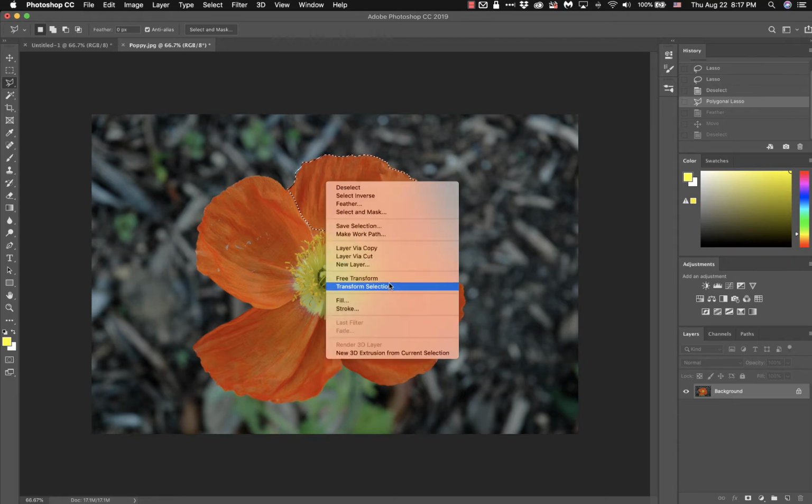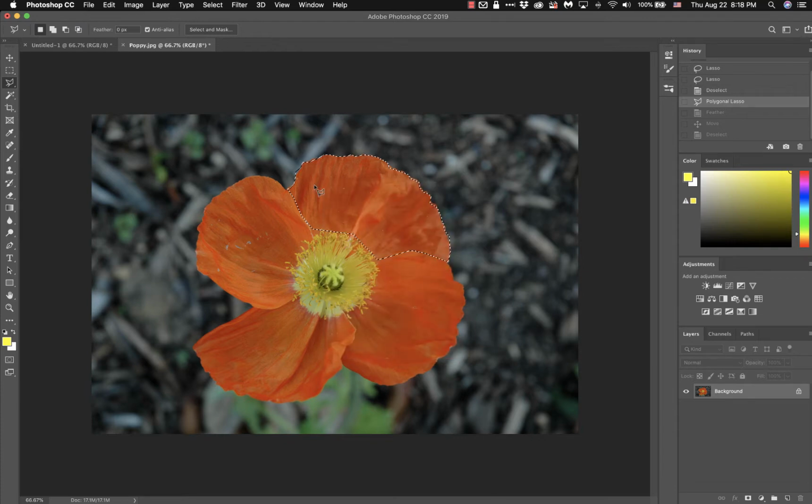You know what? For the free transform and transform selection, I'll show you folks that a little bit later when I show you the transform commands. Okay, for now, let's just stop with the feathering, and I'll move on to showing you folks the magnetic lasso tool. So I'm going to hit Command D to deselect, and let's switch to the magnetic lasso tool.